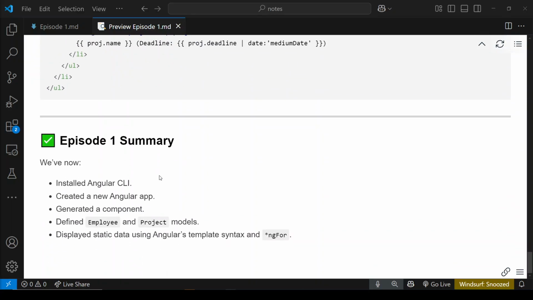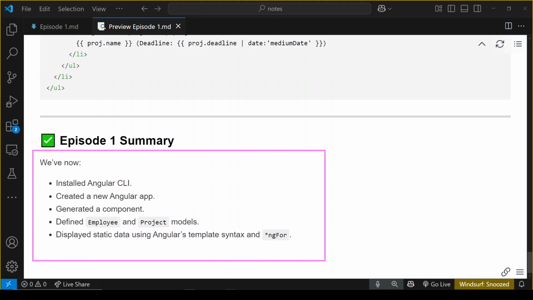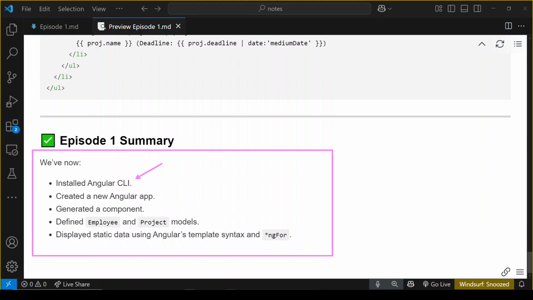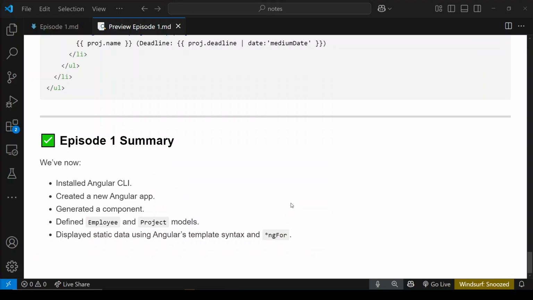Now let's see the summary of this episode. In this episode, we installed Angular CLI. Actually, I have already installed it. We created a new Angular application. We generated the first component using Angular CLI. We defined the two model classes, employee and project, and we displayed the static data using Angular directives and ngFor. And we also talked about common module in Angular. If you want to use built-in pipes and directives, you need to import the common module inside of your standalone components. And that's it for this episode.